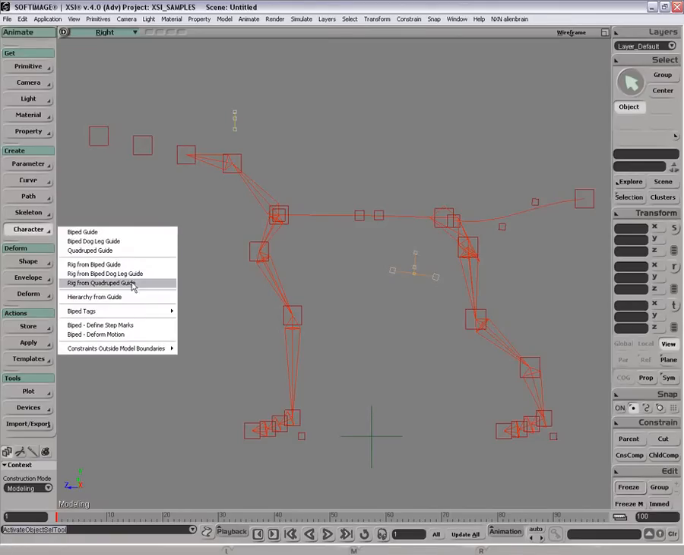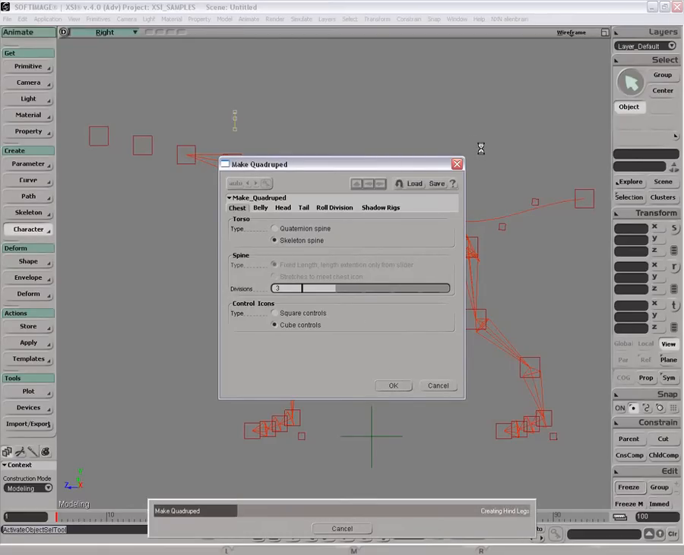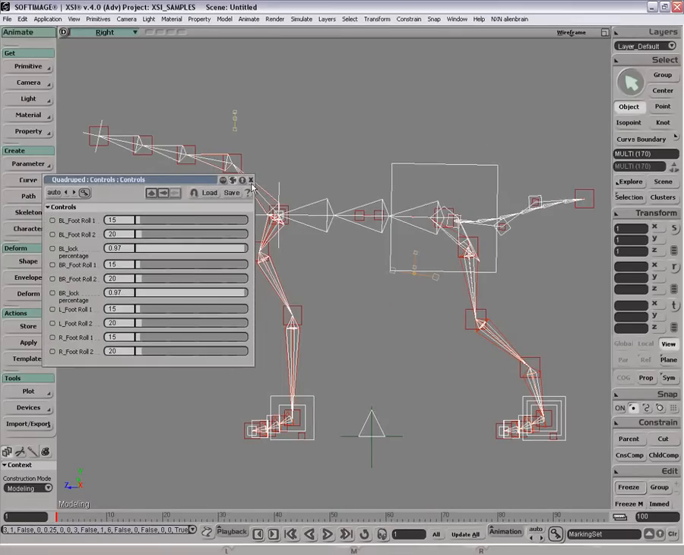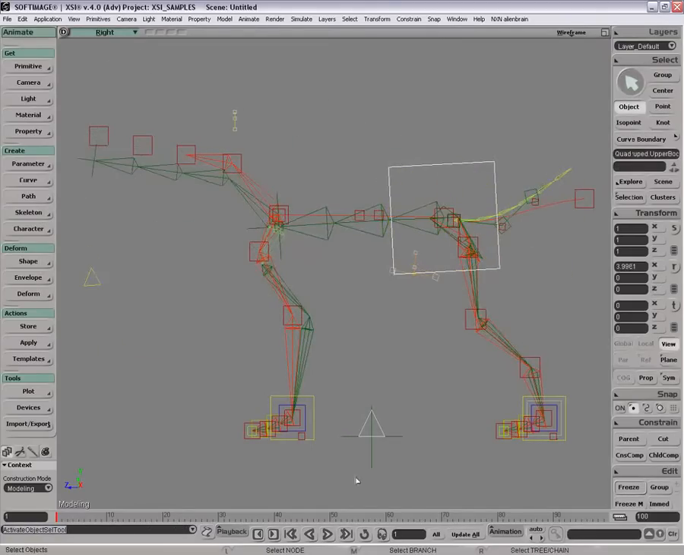You just go character, rig from quadruped guide. You can make a belly, you can make ears, you have tail options there. You can do the roll division or the shadow rigs. You can have skeleton spines or quaternion spines. Anything you want. By default, it's cube controls. It just makes more sense for a quadruped. And then you can come in here and you've got your whole character.